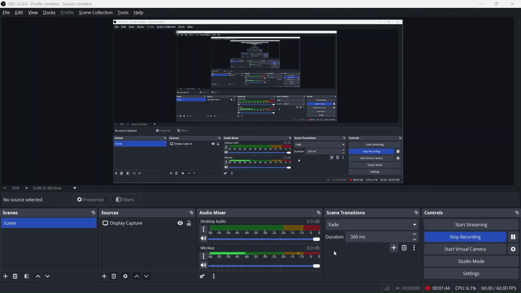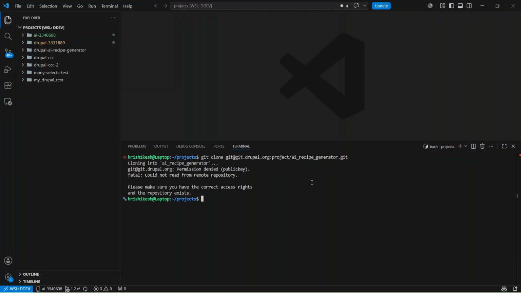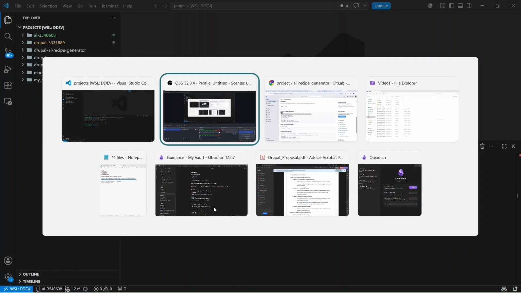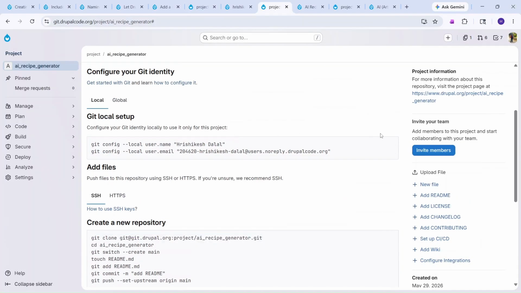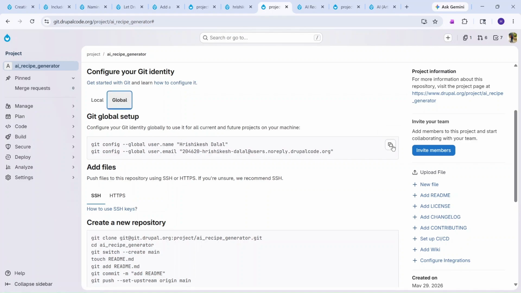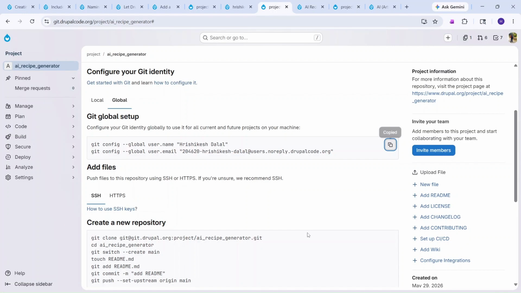Please make sure you have the right access. Cloning into... could not read from remote. Okay, we don't have access. Oops. So I'll get access first. Oh, you know what? Let's do it. Now I have access.